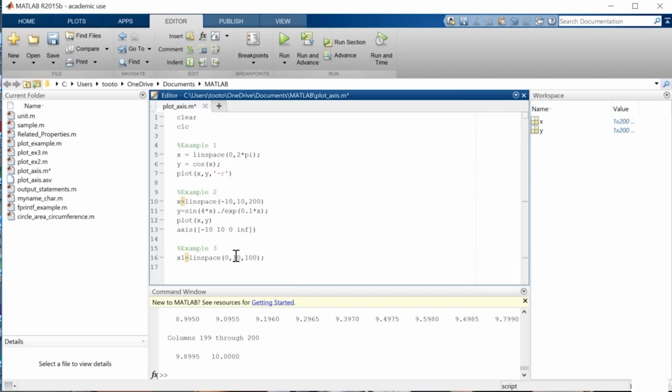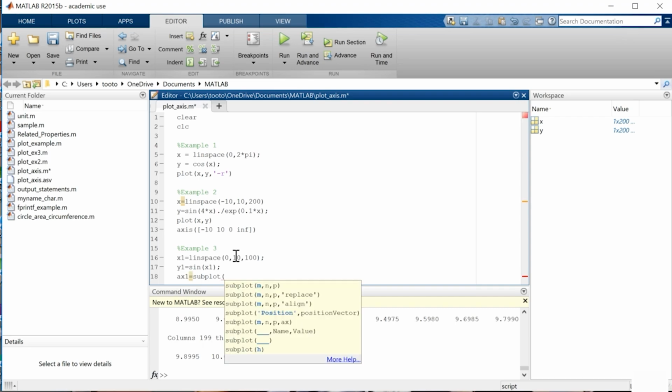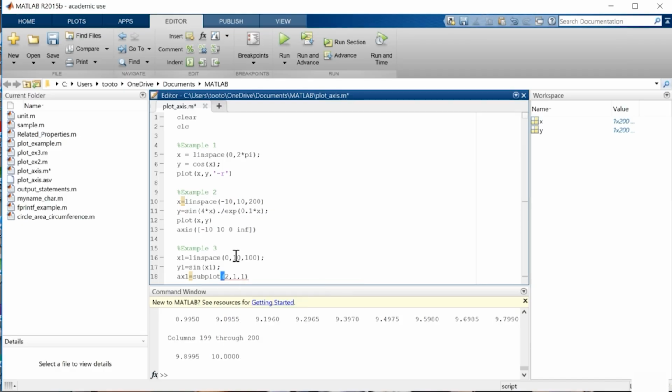and then y1 equals sine of x, would be x1 actually, and then ax1 equals subplot, let's have 2, 1, 1. So 2 rows and 1 column considered like this, and we're selecting the first plot.